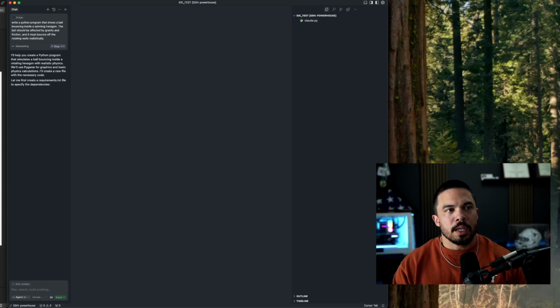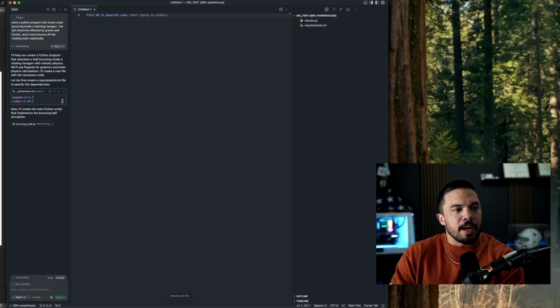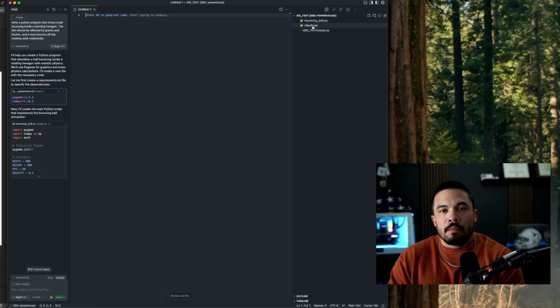Let her run. And in the meantime, we need to start a new file. And it's going to be a Python file. Okay, so this is telling me these are the requirements, PyGame and NumPy. And now it's going to be generating the code. And again, we are using 3.5 Sonnet. And look, it actually created a requirements text for me, but we should be good to go.